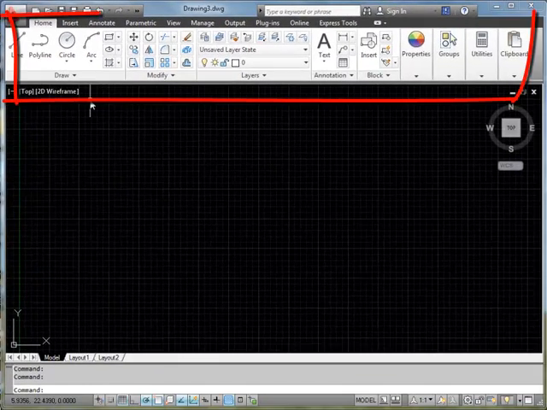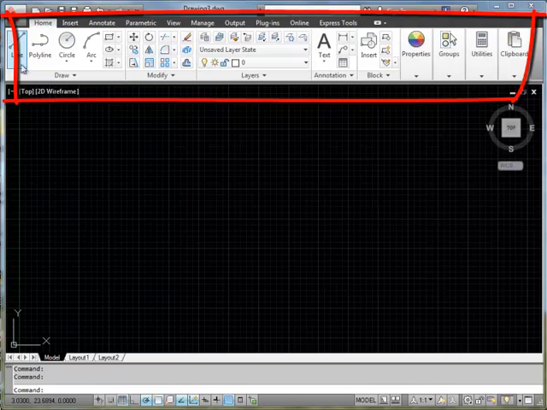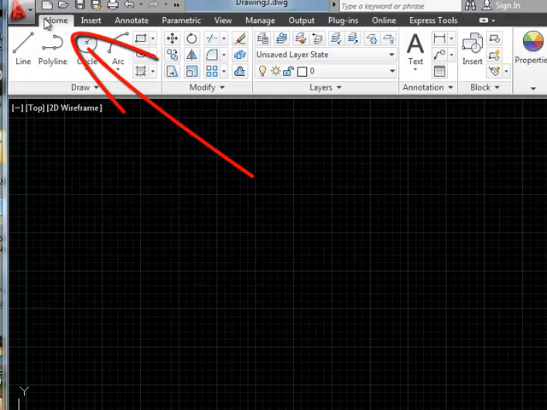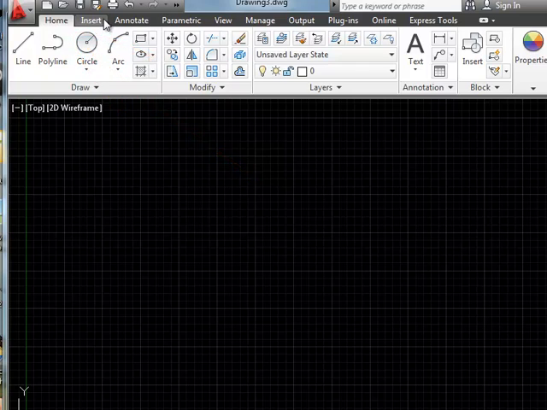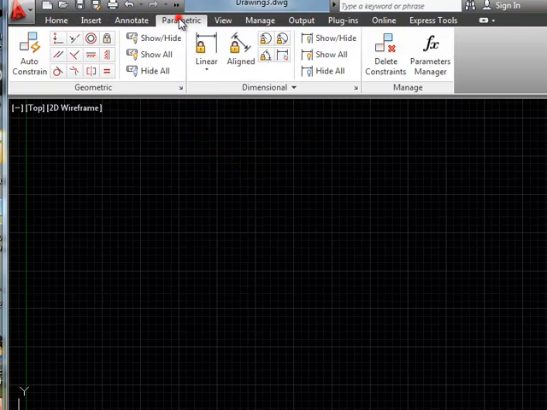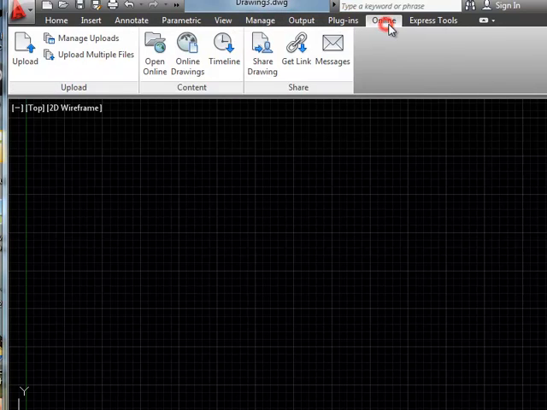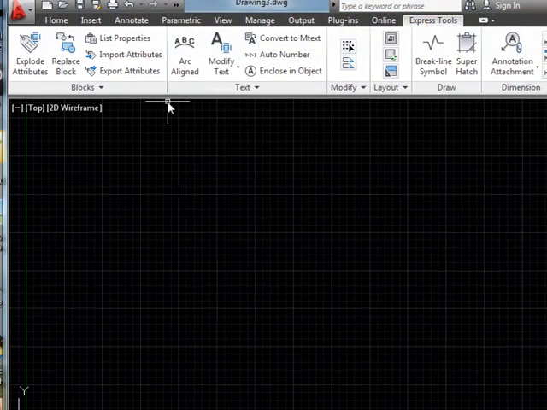The next thing we're going to look at is the ribbon, which is this bit that runs all the way across the top of the screen. We start off with the home ribbon visible. You can see the home tab at the top here. And there are several more, well, a lot more ribbons that it's possible to look at with all sorts of different things in them for the various things that we need to do when we're drawing.